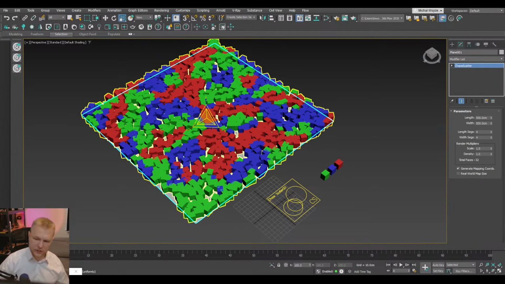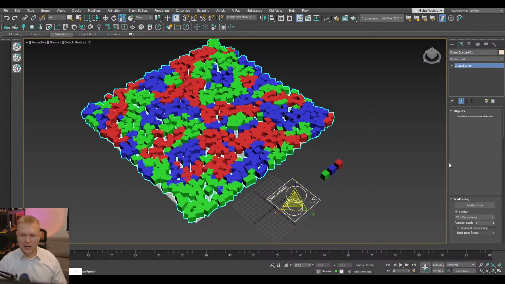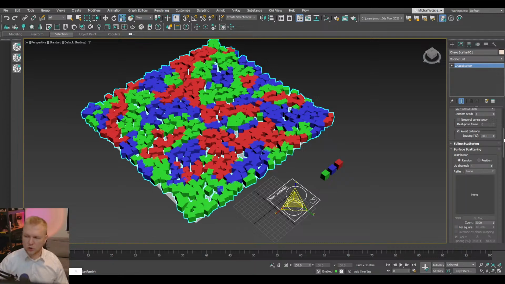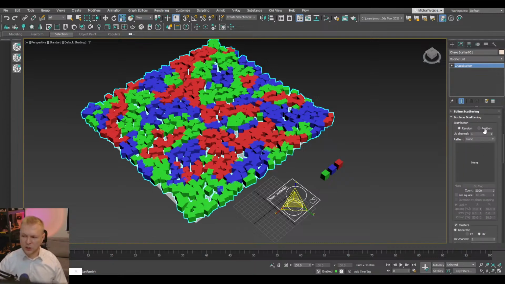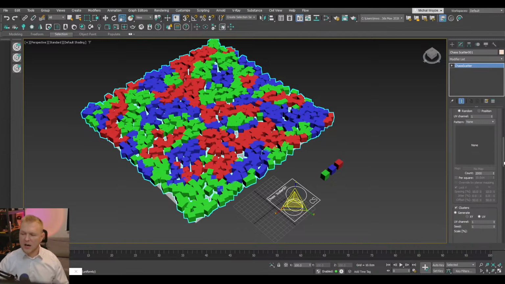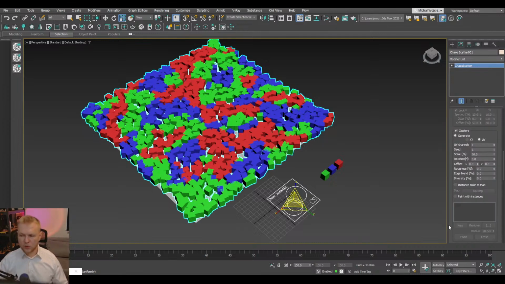Now, since we're on the clusters and the shapes, I'm pretty sure that they will update this to introduce more surface scattering options. Like here, we've got the UV channel and patterns. I'm almost certain that at some point we're also going to see patterns in here because that kind of makes sense. We should be able to have that. But next is just the roughness and blending, diversity.